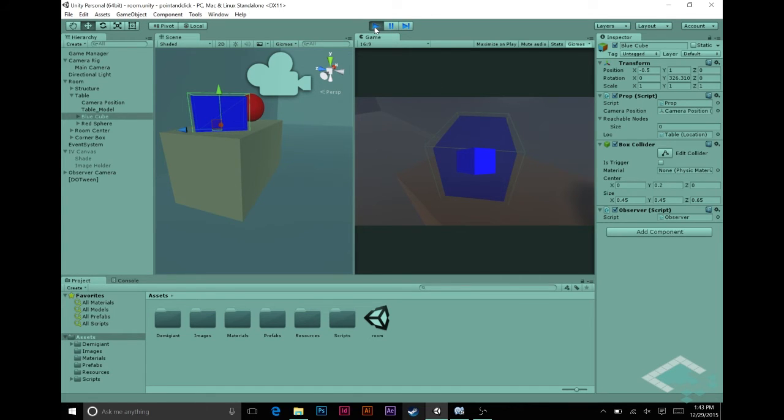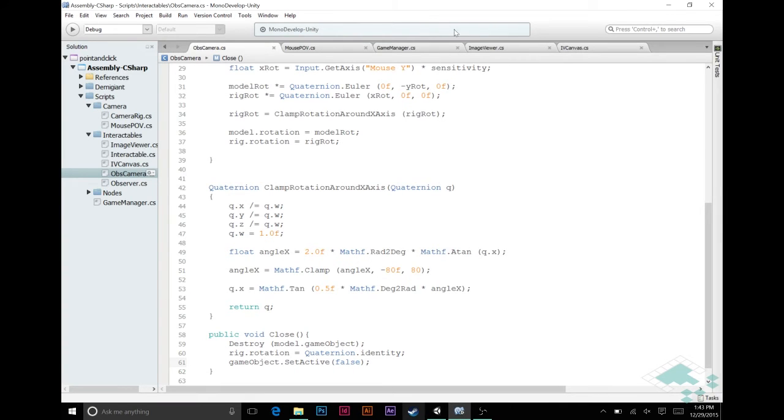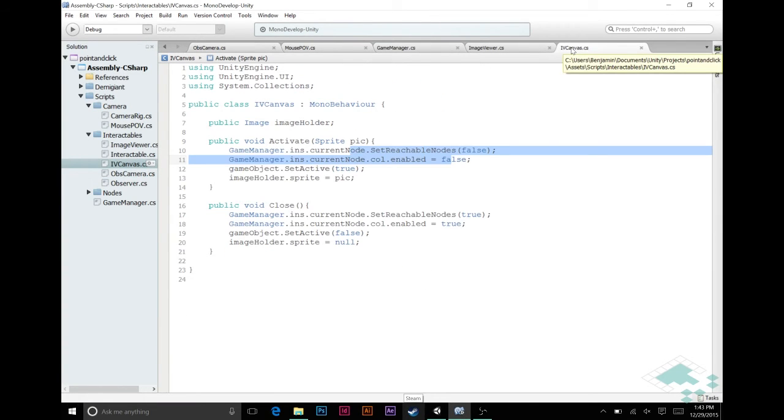Now, the other thing I did want to talk about quickly here is that we did something a little bit differently with our 3D Observer than we did with our image viewer. If I go into our image viewer, our image canvas script, we see that when I activated the canvas, we went through this process of turning off all of the colliders. And we don't do that with our camera.